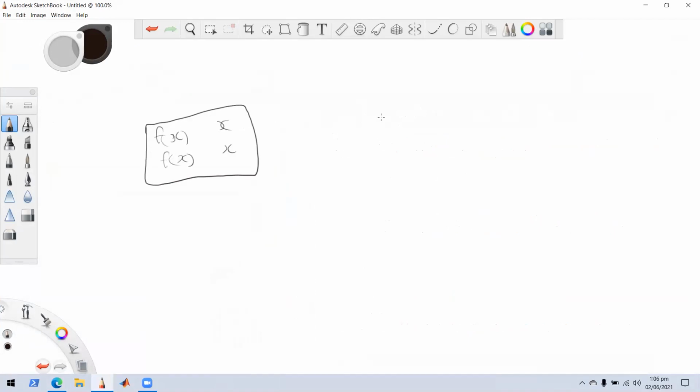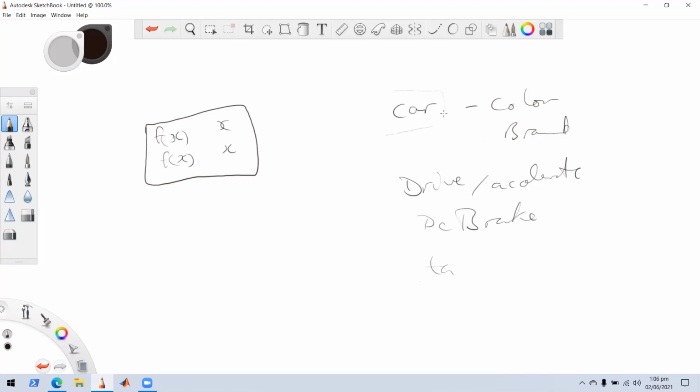As I was saying, an object is kind of like a car, where the car has a color, a brand, right? And they have certain functions, certain things you can do with the car, like drive or accelerate, decelerate, brake, all kinds of things, take you somewhere. Different functions associated with the car. The car is kind of like an object.